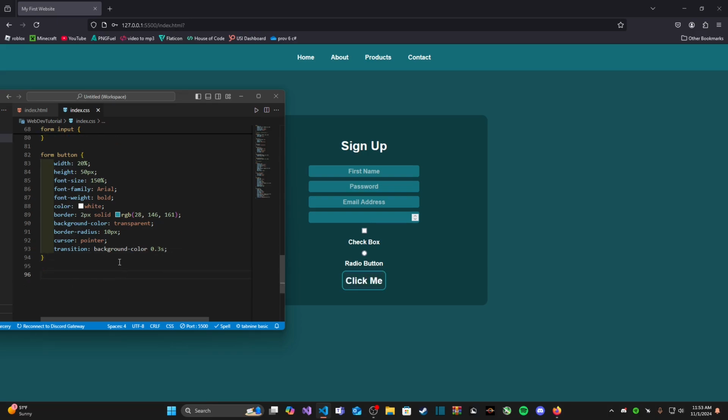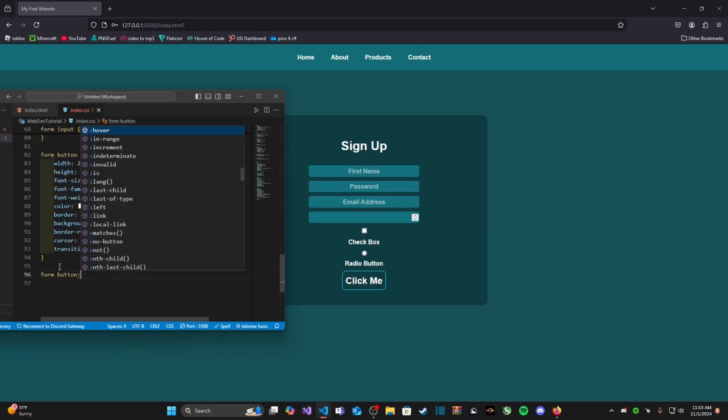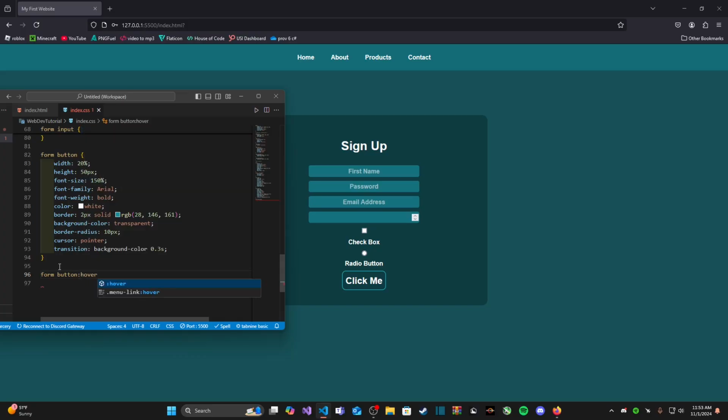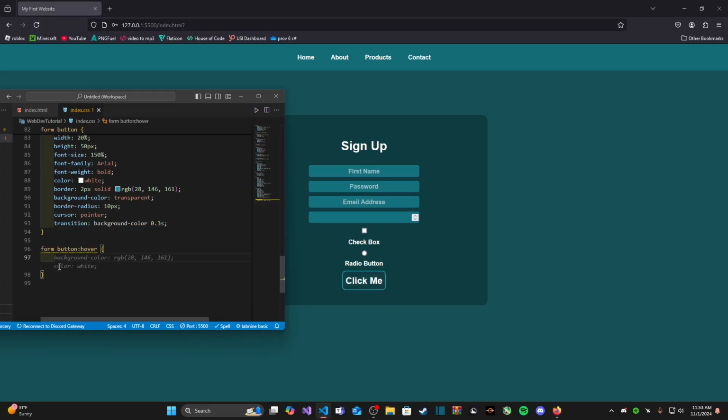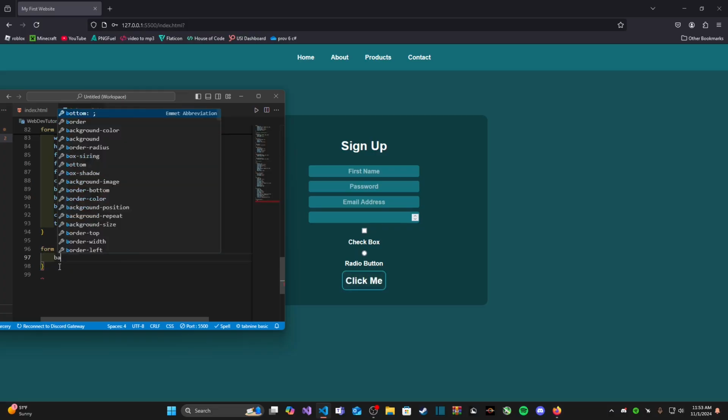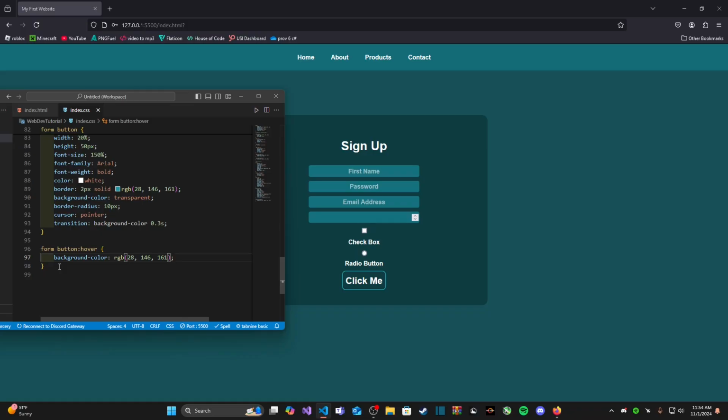Now, here comes the fun part. I'm going to copy and paste this color here. And in here, we're going to type in form button hover. Whoops. Background color. There we go. Now, if I go ahead and hover over this button, we get a nice little hover animation.